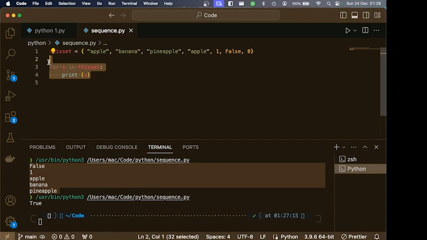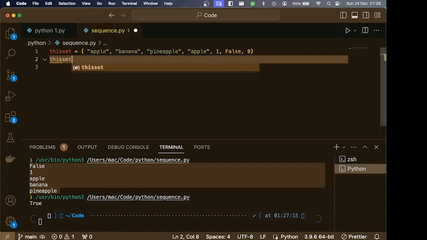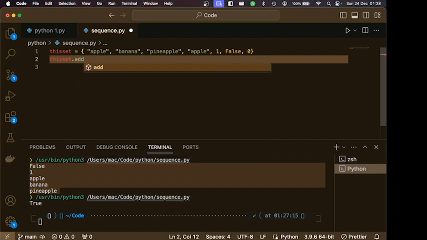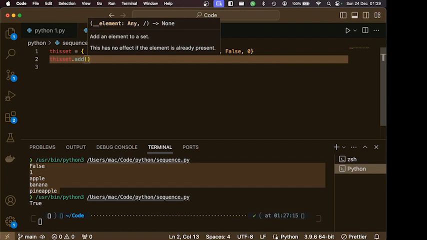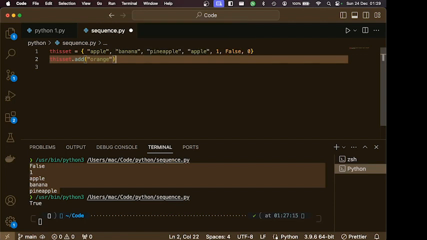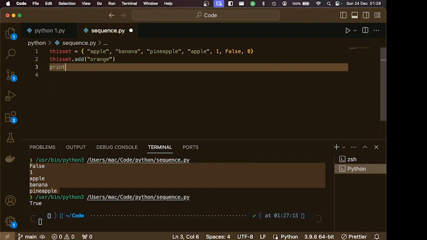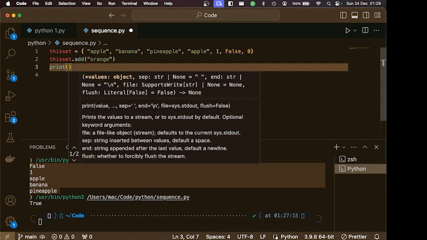I could use the add method. So I would say this set dot add. What do I want to add? What else am I craving? I'm craving an orange. So I'm adding an orange to this, and if I print out the set now, I would see the new item I added as a member of the set.